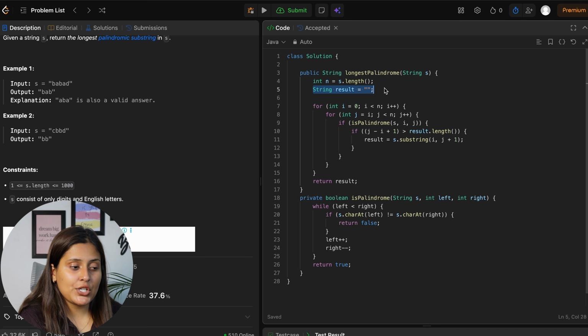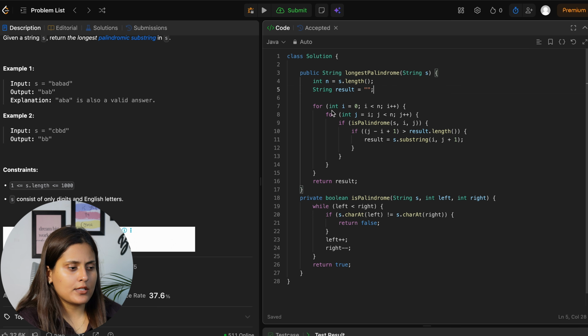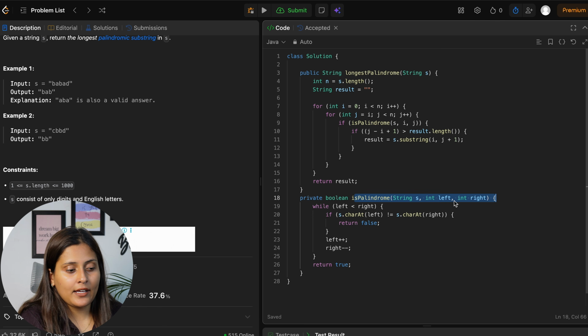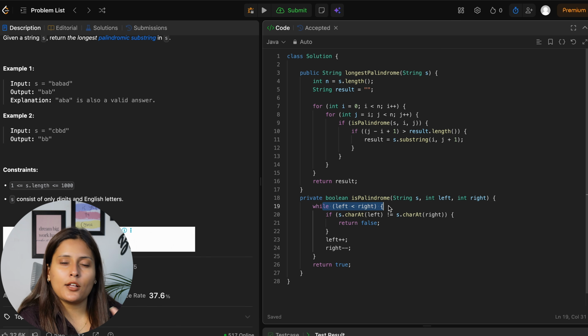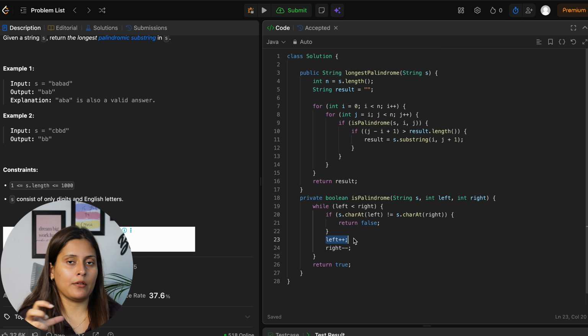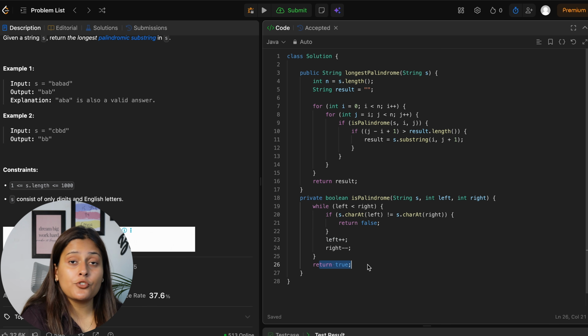So here we have initialized the resultant variable, which is an empty substring, and now we are using these 2 for loops to generate our substring. Now with this i and j pointer, we are sending this to a function called isPalindrome, and here we are taking this as left and right pointer, and while they touch or cross each other, we are checking every character. At any point if they mismatch, we will return false then and there, or else we'll keep on shrinking. Shrinking means left plus plus and right minus minus. At the end we'll return true.